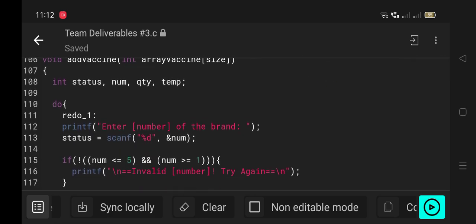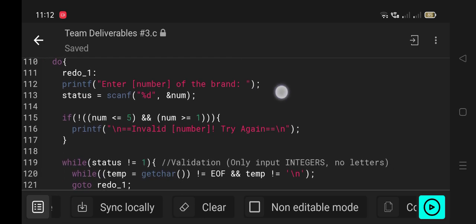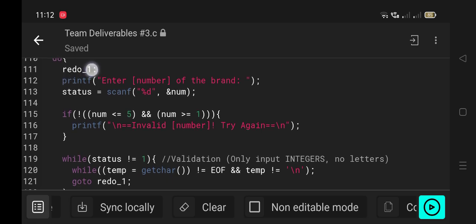Okay. First, I will declare status, num, quantity, then temp. Then here there is a do while statement. If there is a do, this will execute first. There is redo 1.